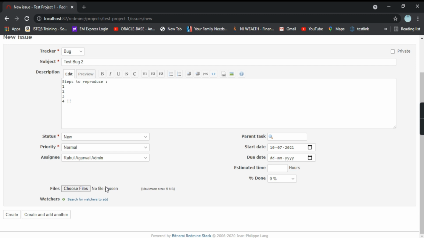Coming to the next one, we have the choose files. These are the screenshots or the attachments that you want to give in support of the bug that you are raising. The maximum size is 5 MB. So here you can attach the file. Coming to the next option, we have the watchers. Watchers are nothing but the people who can see this bug and any updates on this. Coming to the next one, we have the parent task. If this bug relates to any particular parent task, you can give that, and these are the respective dates.